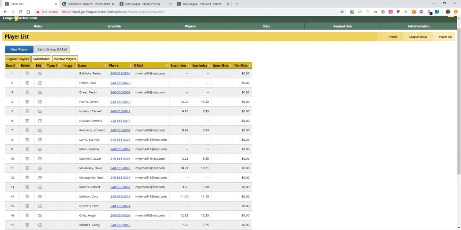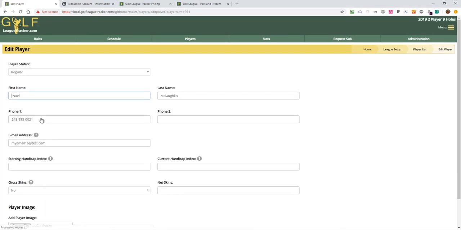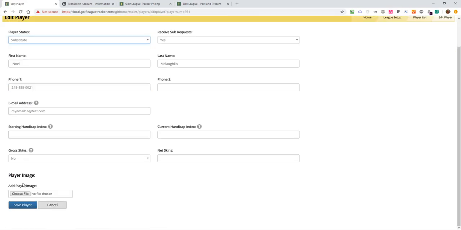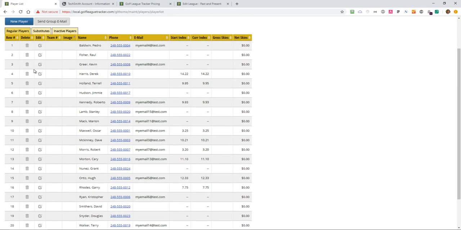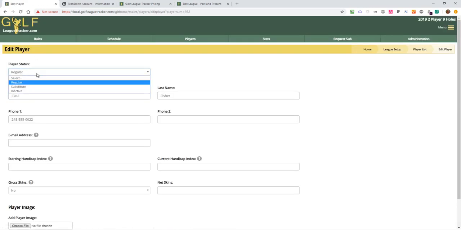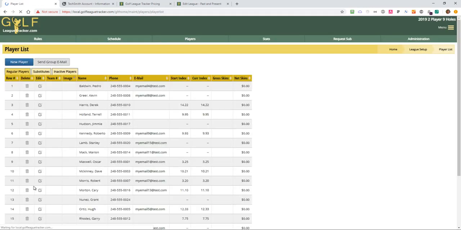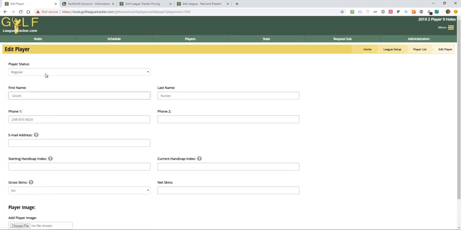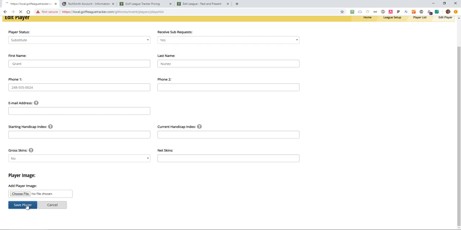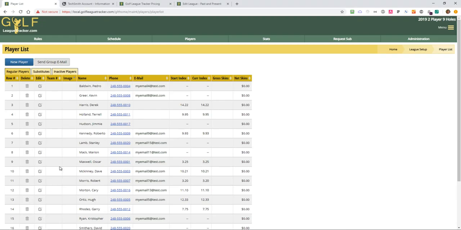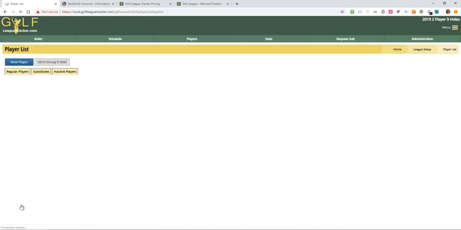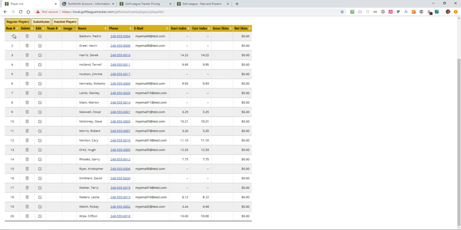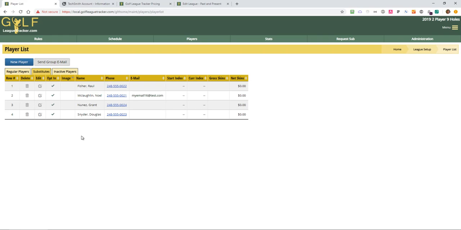And I'm going to go in here and edit Noel. And then I'm going to change him to a sub. Click Save. Who else? Fisher. Right up here. Change him to a sub. Nunez was another one. And finally, it was Douglas Snyder. And we'll say sub and save. And so I have 20 players, which this league is set up for a 20-player league. And I have my four subs, and I'm good to go.